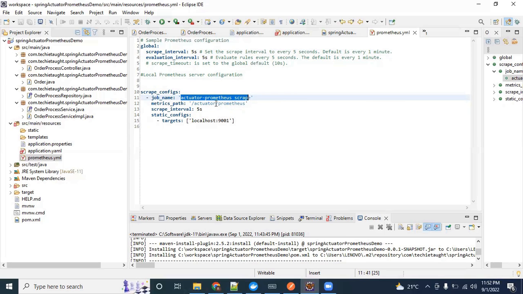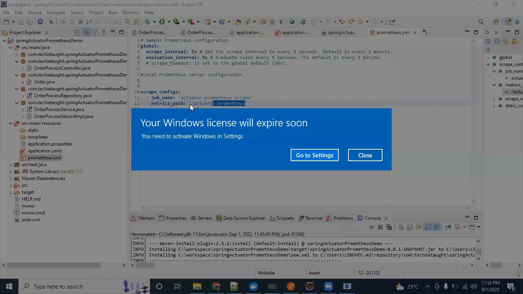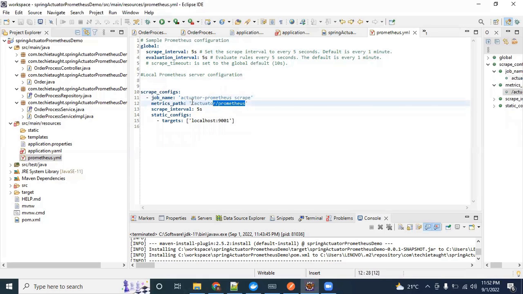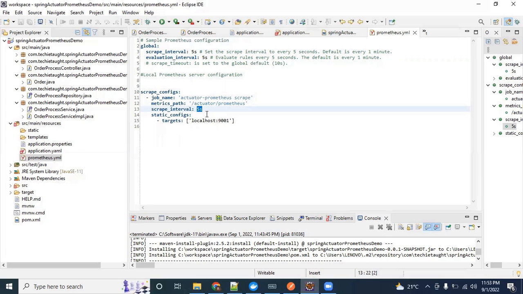To get the Prometheus metrics, you can access them through /actuator/prometheus, so you provide that. And then you provide your scrape interval, which again I put as the same 5 seconds. So after each 5 seconds, it will pull the metrics information.